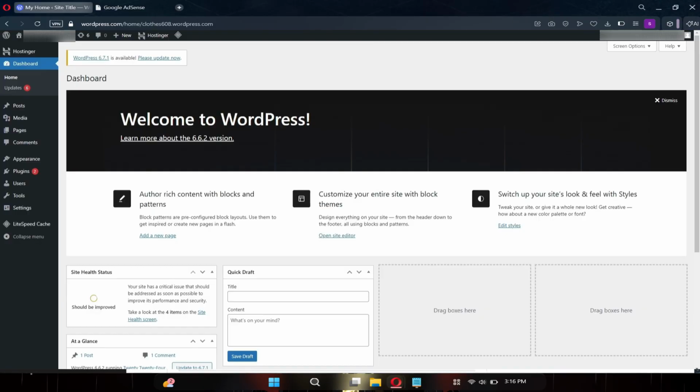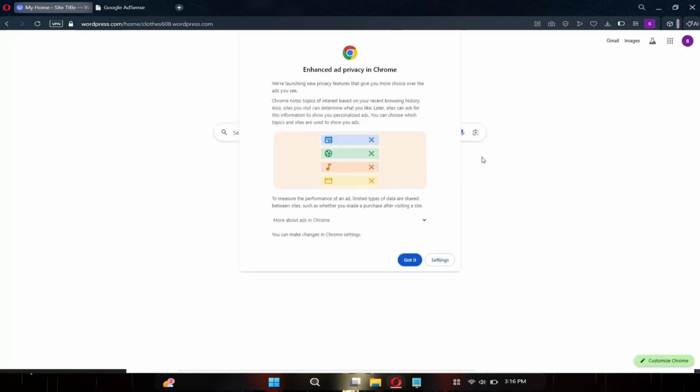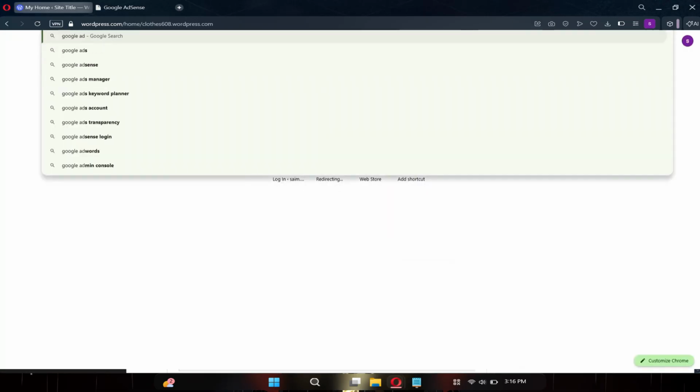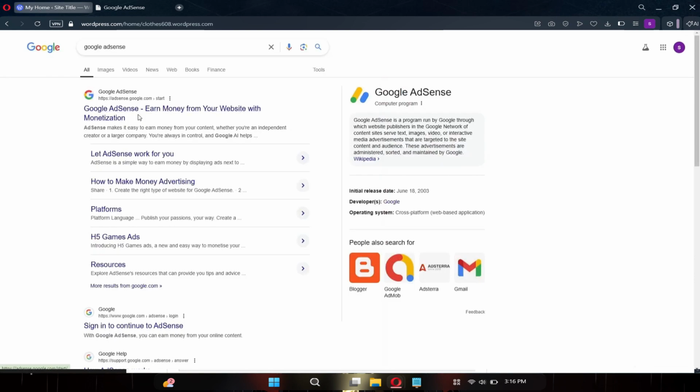Start by accessing your WordPress dashboard. Next, head over to Google AdSense and create an account. If you don't already have one, sign up for a new account. For those who already have an account, you can log in directly.